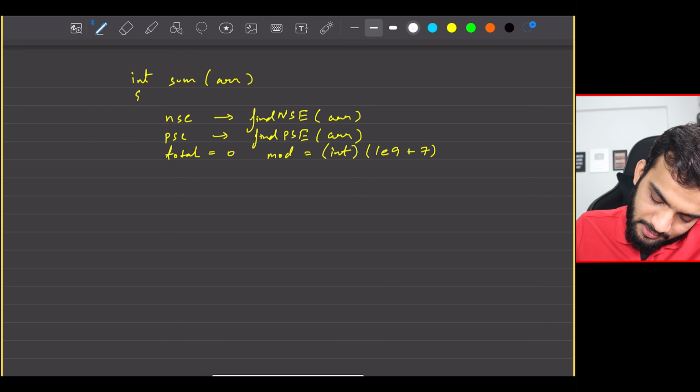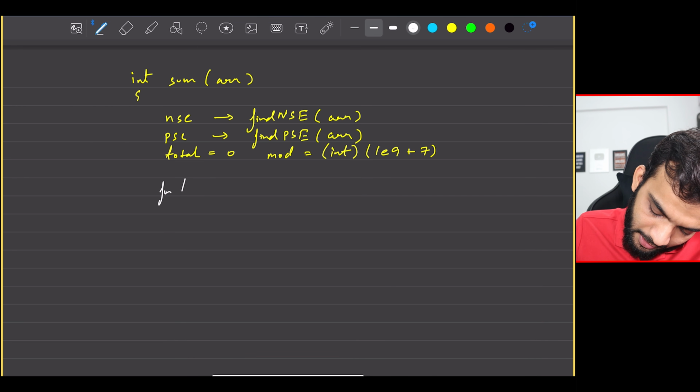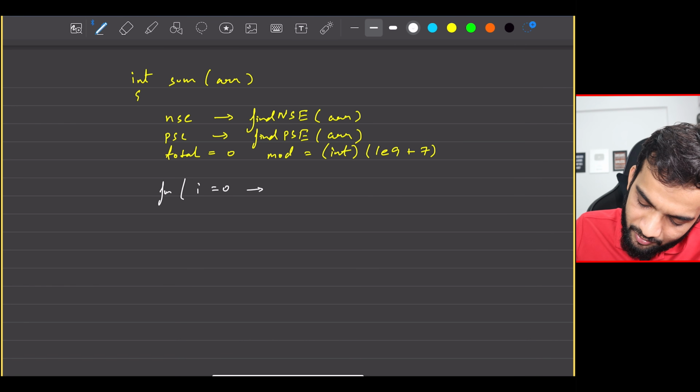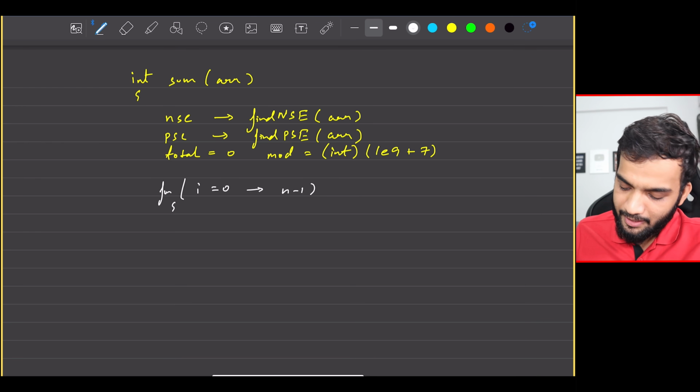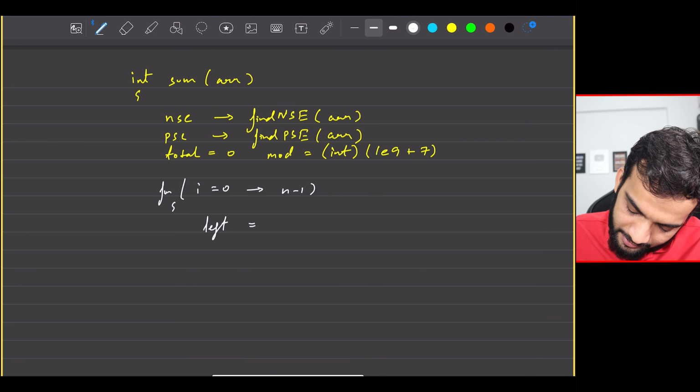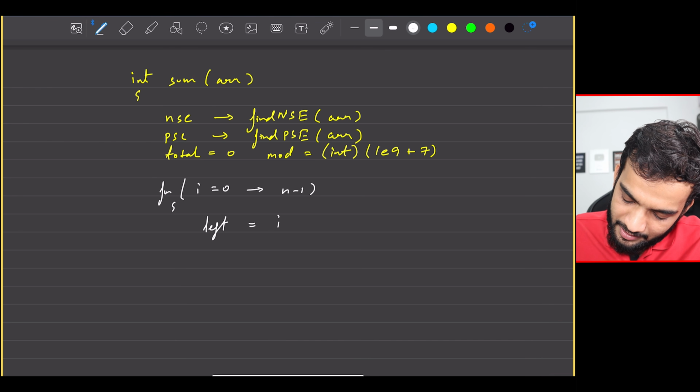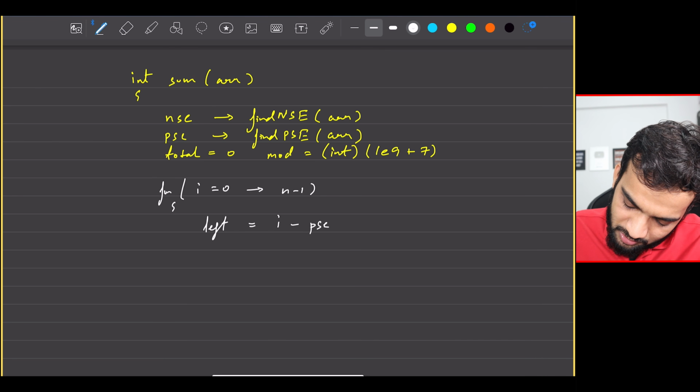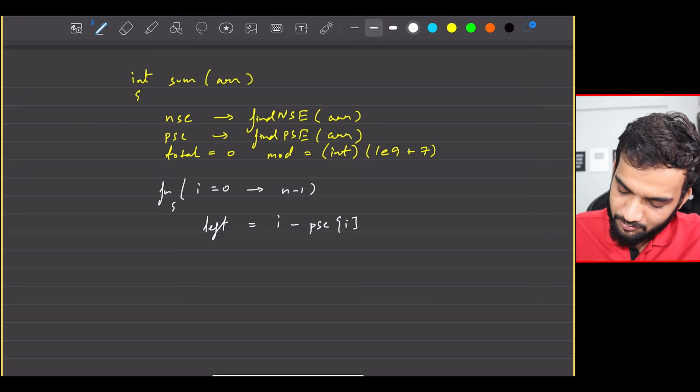Time to write down the code. I'll start iterating, like i equal to 0. I'll go through each and every element, and I need to figure out how many elements are there on the left, which is typically, whatever index I'm currently at, I'll do the previous smaller element index. That's it.